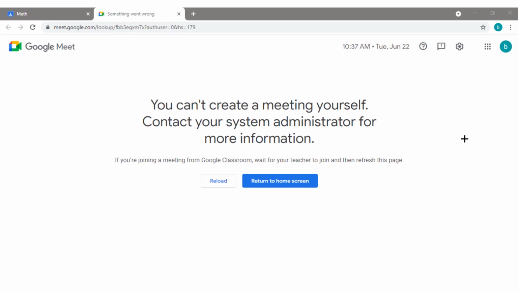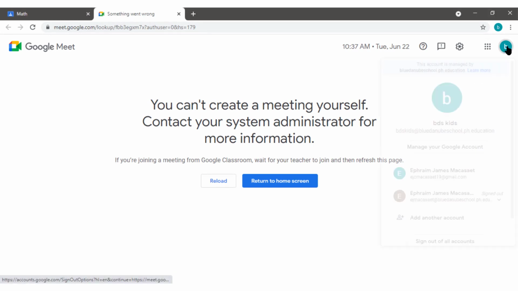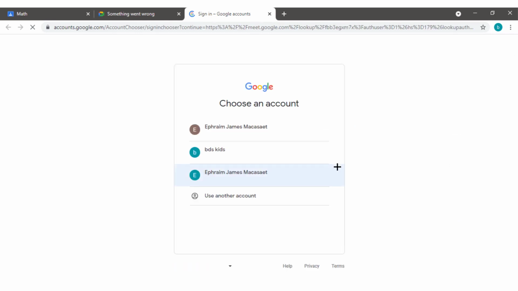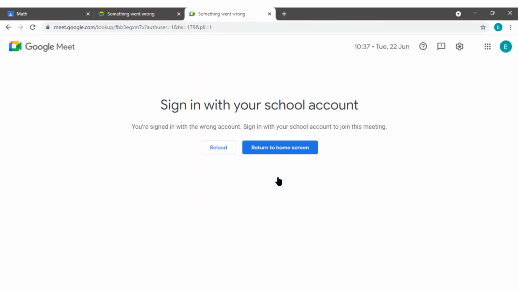If you try to enter the meeting using your personal account, you will encounter a pop-up that will ask you to use your school account. Google automatically detects if the account that is being used for Meet is a personal or school account.